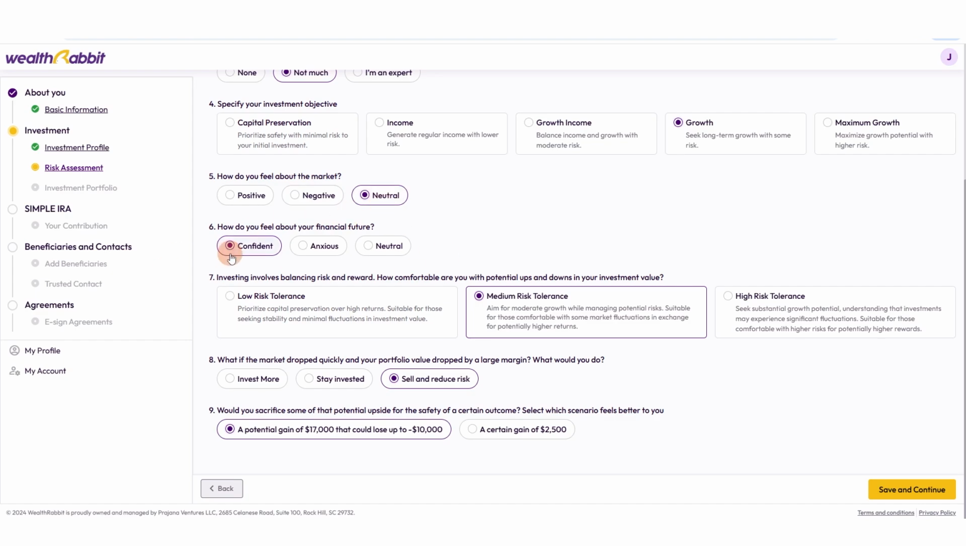How do you feel about your financial future, confident, anxious, or neutral? When it comes to balancing risk and reward, how comfortable are you with ups and downs in investment value? So you can have low risk, medium risk, or high risk. And then two hypotheticals. If the market dropped quickly and your portfolio value dropped by a large margin, what would you do? Either invest more, stay invested, or sell and reduce risk.